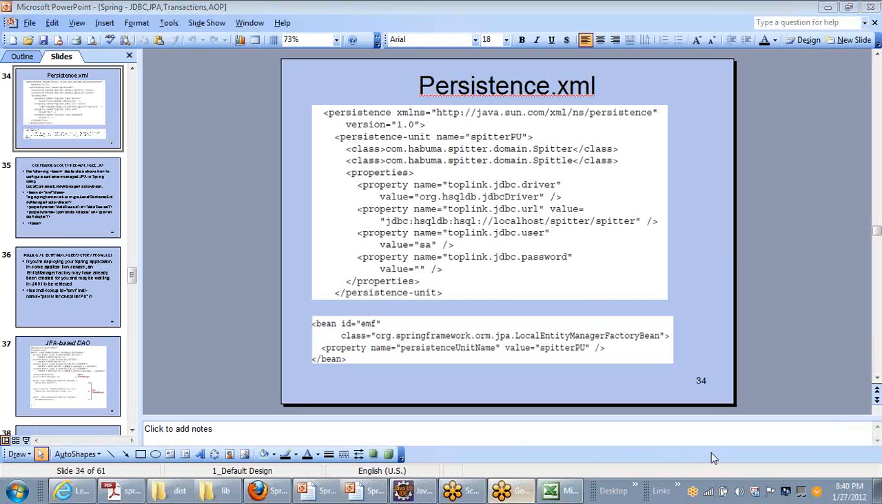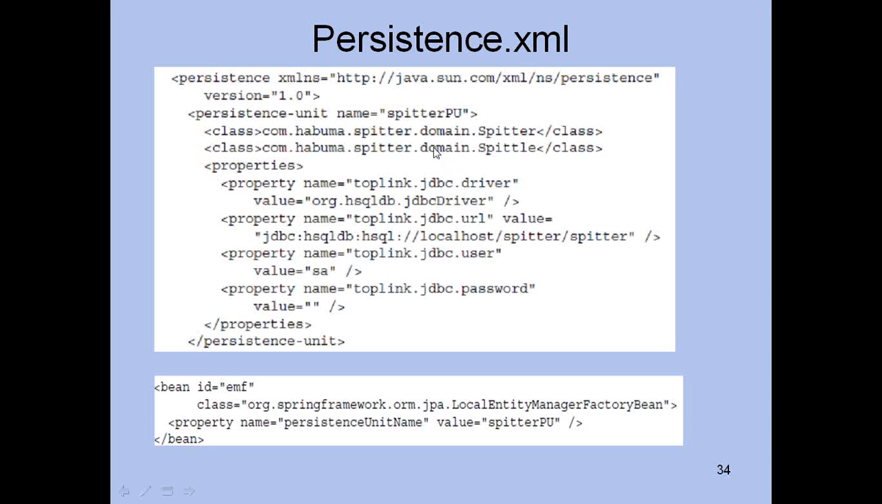Let's look at the structure of the persistence.xml. Create a persistence unit, give it a name, declare all the classes within the application that will have access to this persistence unit, and define the properties to connect to the database.